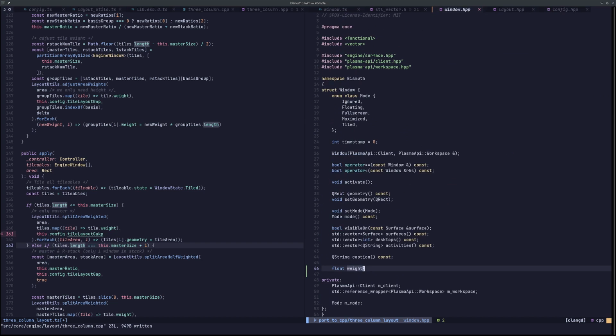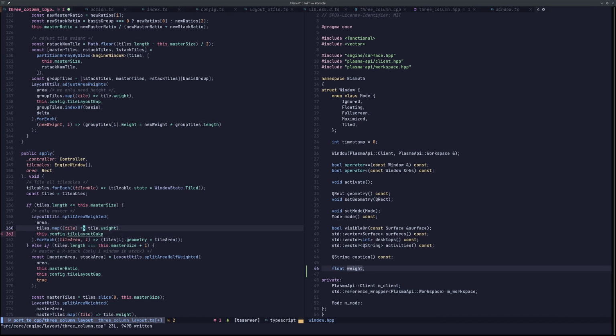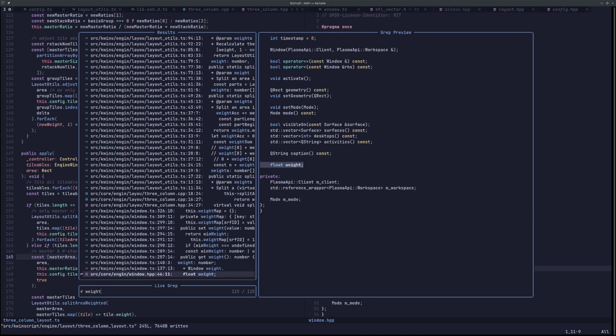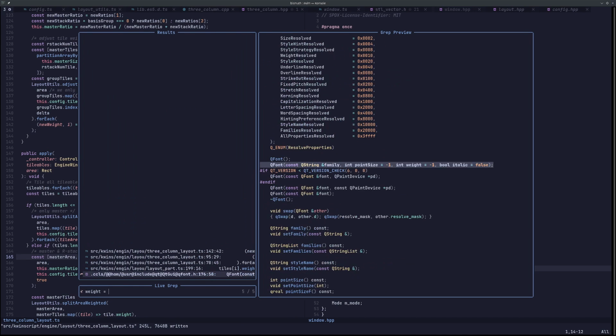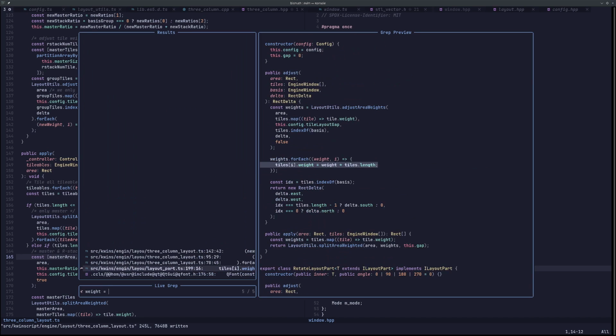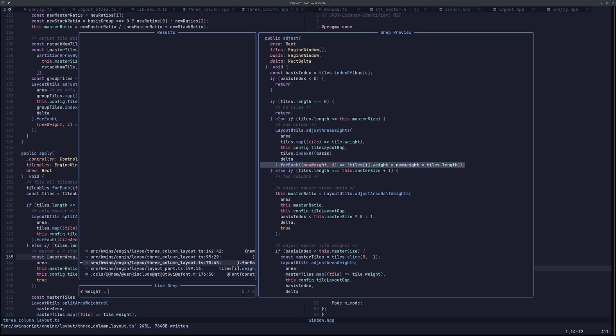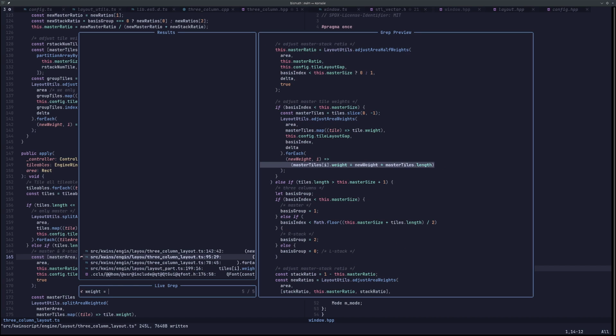That is good. Now we also need to change the weight, right? I mean, this weight is never set. So we need to look at where it is set, and then we'll have to play around. So yeah, I can search for weight equal to. QFont, that is not important. Yeah, there you go. Weights.for_each, weight, I: tiles of I dot weight equal to weight times tiles.length. That's what they have over there. This is adjust. That will change it.